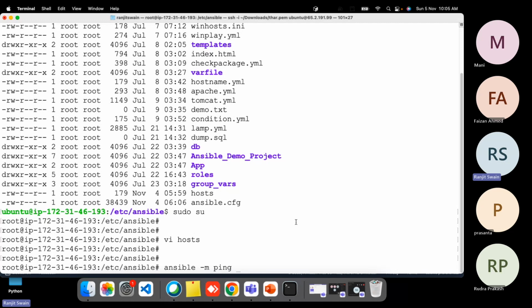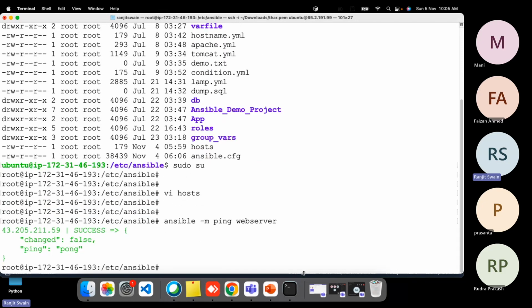So what I can do here is simply mention webserver. This is the group which I'm going to ping. In this group I have only one server, so it says success, right? How is it connected? In our last class I showed you with the key, right? With the private key or the certificate, we are able to connect to the node machine or target machine.